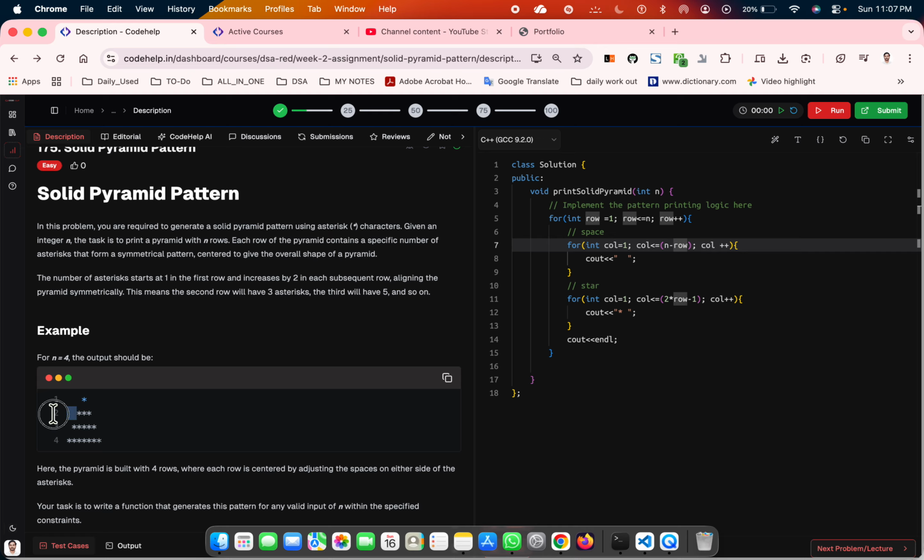Now for the second row, n minus row is 4 minus 2, which is equal to 2. So 2 spaces. Here, 4 minus 3 is equal to 1 space. So the number of spaces is working correctly. Let us move on to the next loop.